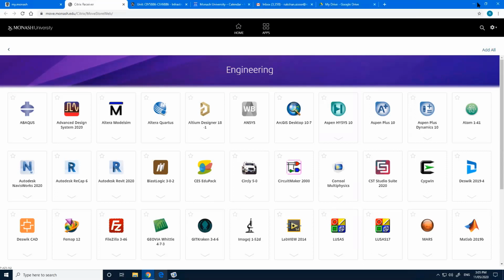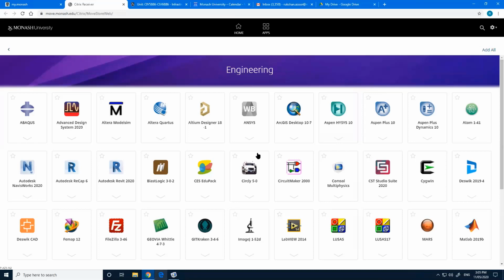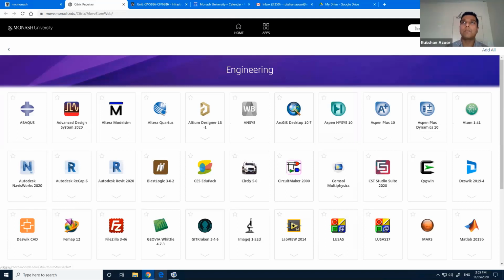Where is COMSOL here? Did you find it? I found the page. Okay, so if you go to engineering software. Yeah, I found that one. So I'm on this page. Okay, COMSOL. Or you can also use the search bar.